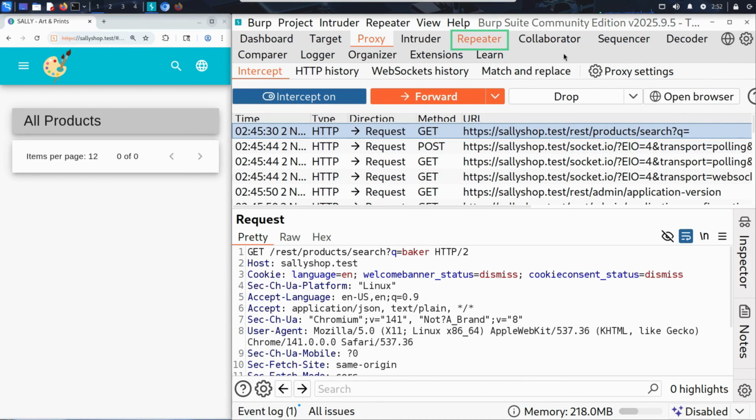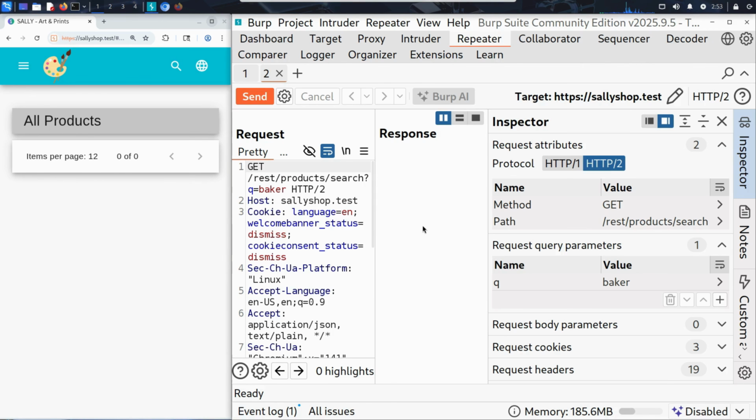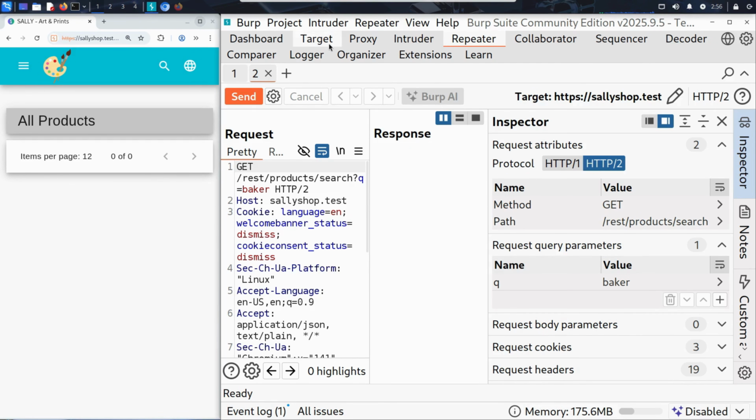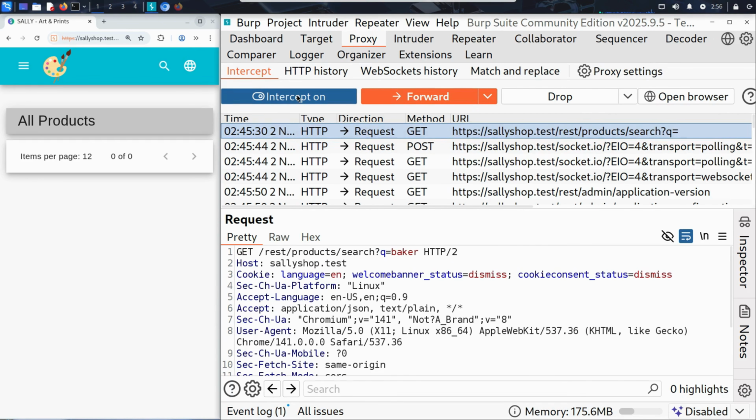Kim now navigates to the Repeater tab. And there it is, the Baker search request that Burp Suite just captured. From here, he can start experimenting, tweaking the request, sending it again, and watching how the server reacts. At this stage, the intercept feature isn't needed anymore. That's because intercept is only used to pause and capture live requests coming from the browser. Now that Kim already has the request he wants safely stored in Repeater, he can test it freely without blocking any more traffic. So he switches back to the Proxy tab and turns intercept off.